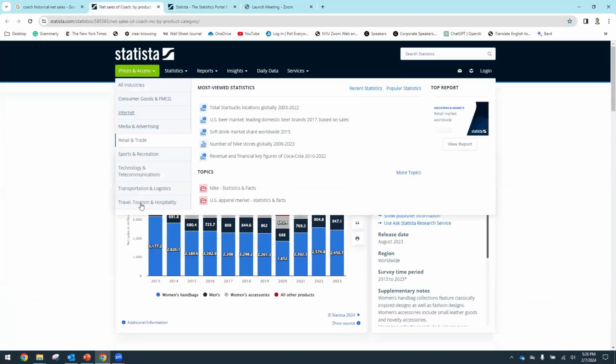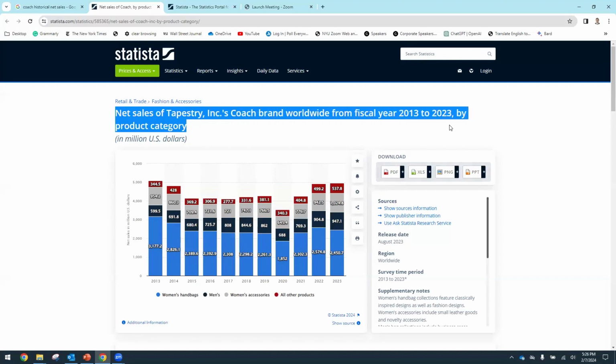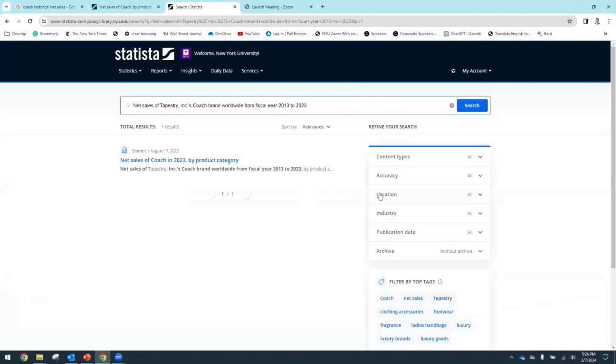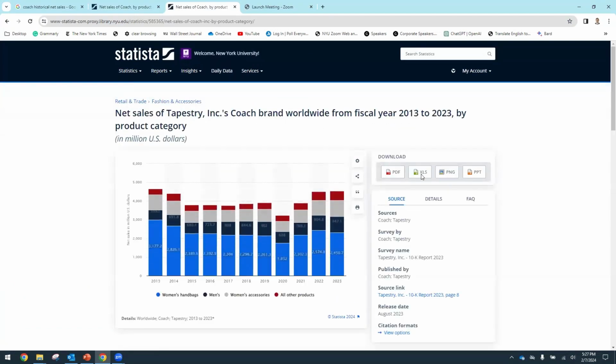So what we will do is we will grab the name of the report, and then we're going to copy the name, go to Statista, paste it, and search for it. And now it will find it. And then you click on it, and then you can download it.